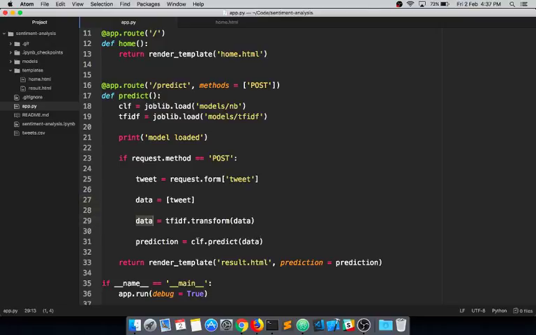Our trained algorithm is again in a clf variable, so we can directly use clf dot predict and pass our tf-idf converted data, and we will get the output as a prediction, whether it will be a 0, 1 or 2, because in this case we have three categories only.